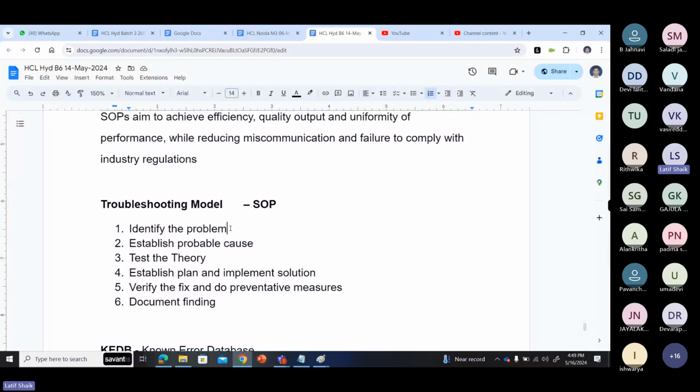Establish the probable cause. There are a lot of issues. Maybe being unable to send or receive mail is because the internet is not working, maybe because of a change of password, maybe because the inbox is full, maybe because the user changed some settings related to the mail. There are different possibilities which could cause this issue.